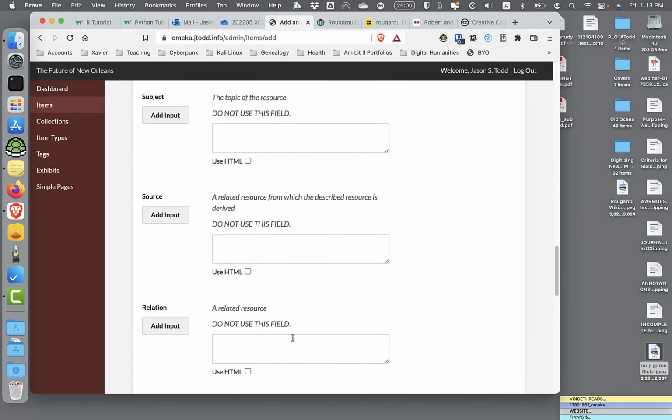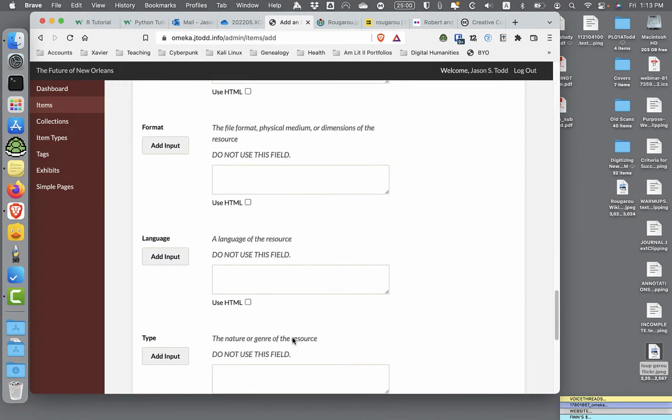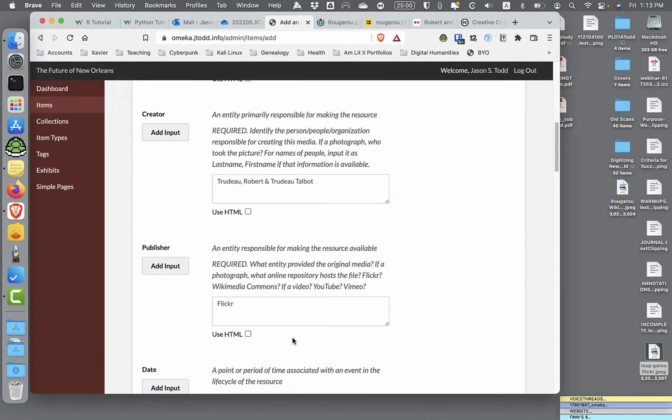And again, remember the rest of these we're not going to worry too much about right now. So I've marked those as do not use this field.